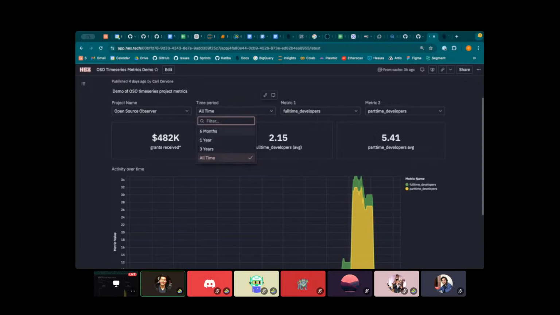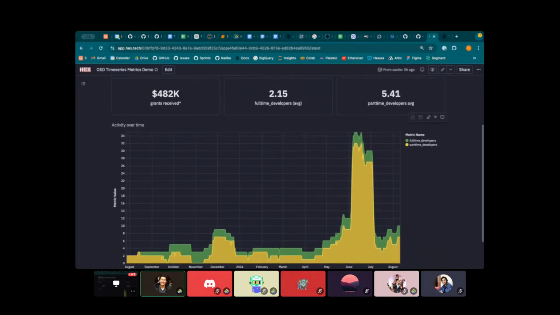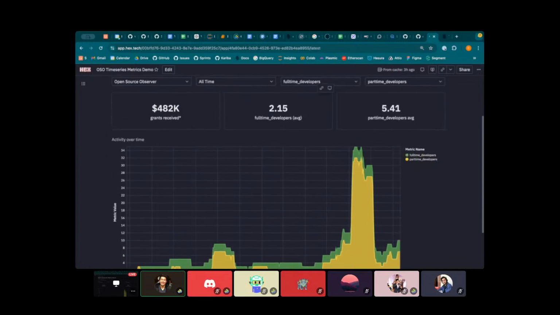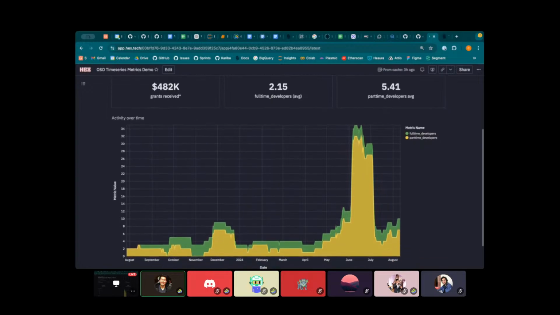You can set a time period. I just hard coded these at 6 months, a year, 3 years, and then you can compare two metrics over time. Just looking at our own project, Open Source Observer, for the grants that we've tracked, you can see how much funding we've received.